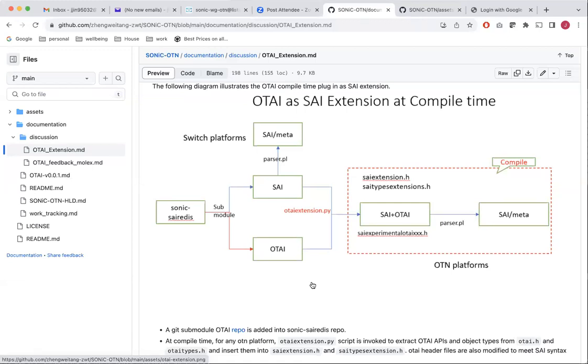Will you change the SONiC SAI Redis repo as well? The building script, or syncd, the other things? To make this thing work. For syncd, there's only the flex counter. We need to have two files because all the OTN counters are different. Other than that, syncd has no change. Only the counters. You know this mechanism, right?